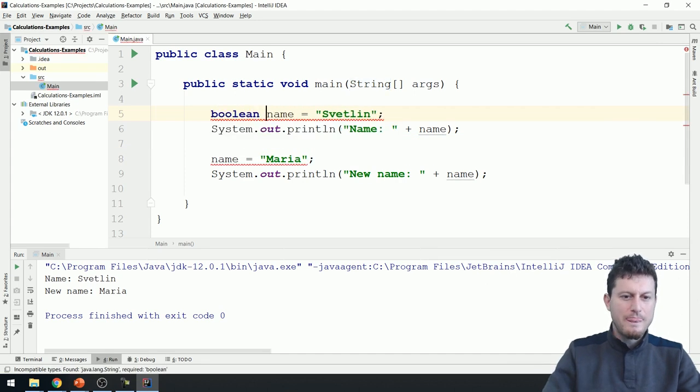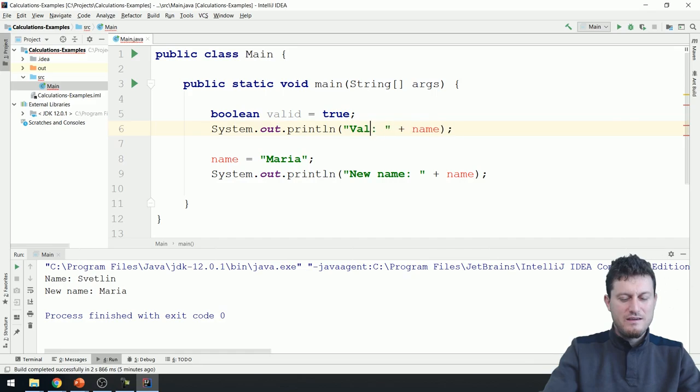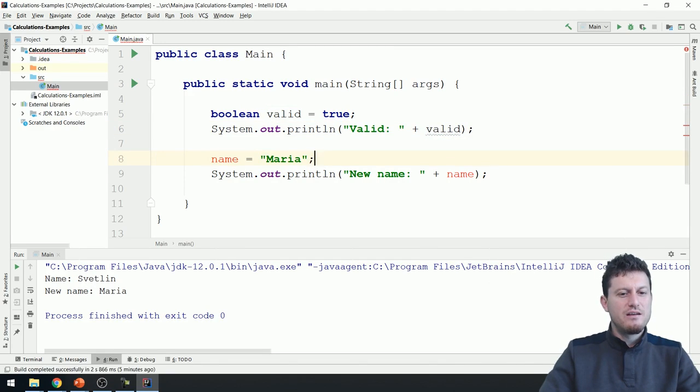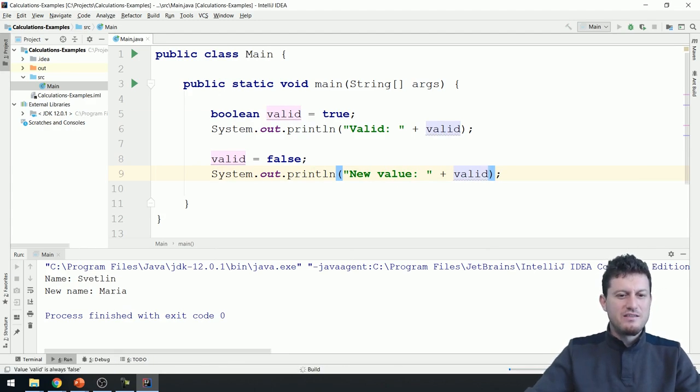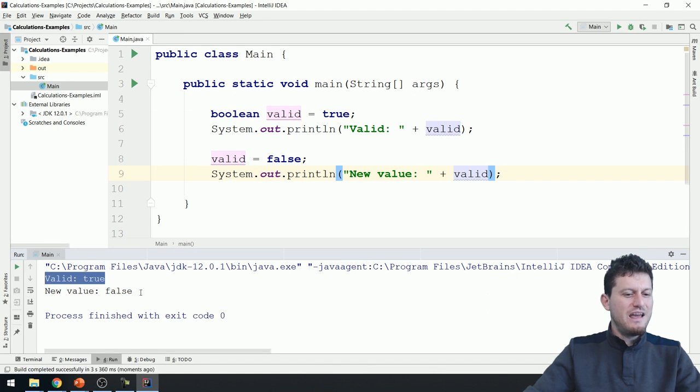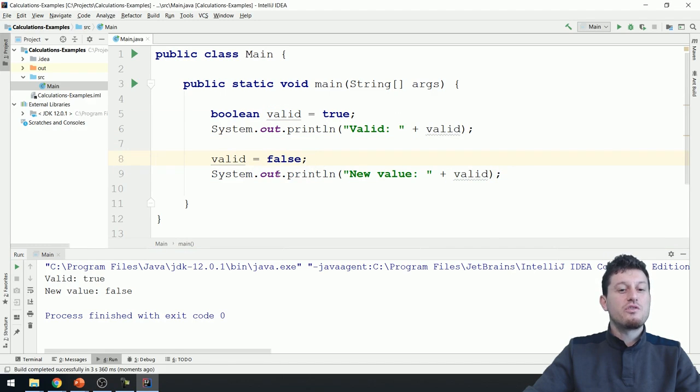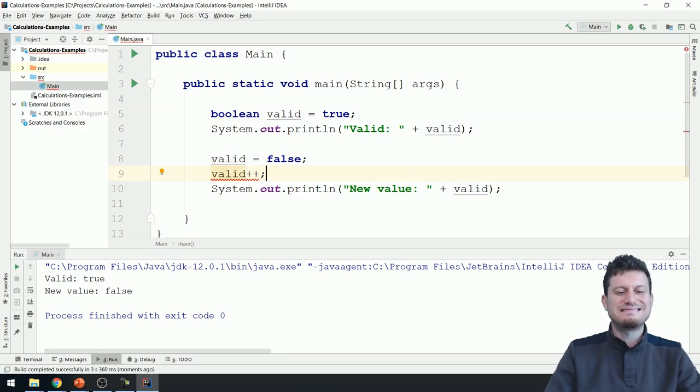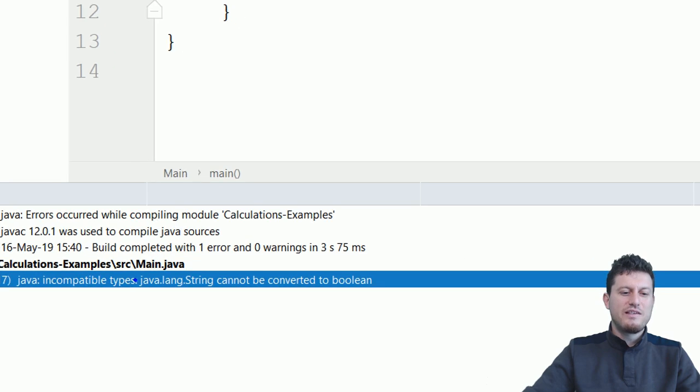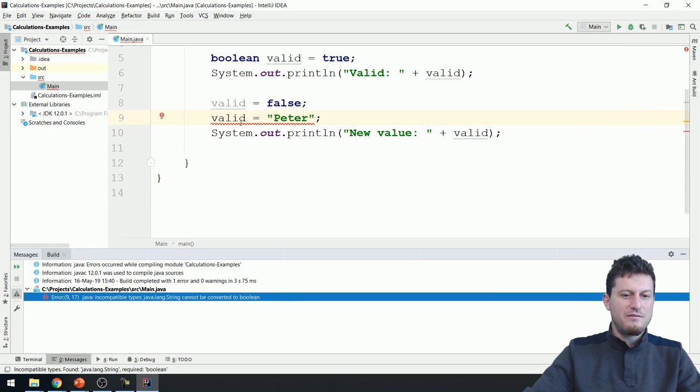For example, Boolean valid, says, for example, true. Is it valid? Yes, it's valid. Later I can change valid to false. Initially true, I started the program. Later it's false. Okay, valid true, valid false. But I cannot say valid plus plus. It's an invalid operation. Or I cannot say valid is Peter. It's an invalid operation. It will not compile, it will give errors. It says I cannot assign a string value to a Boolean variable, something like this.